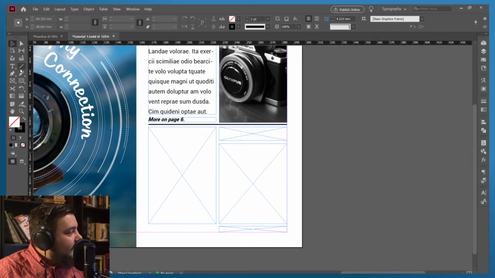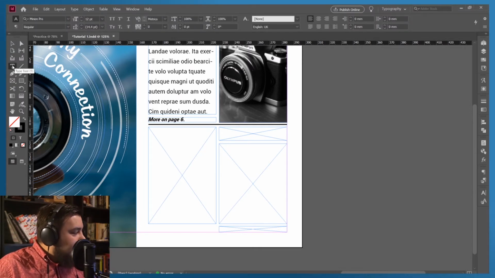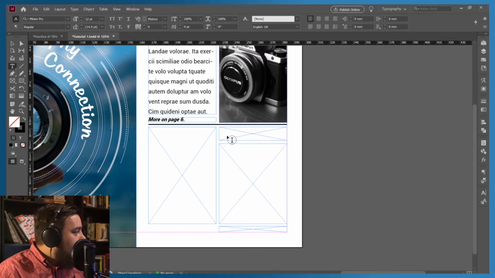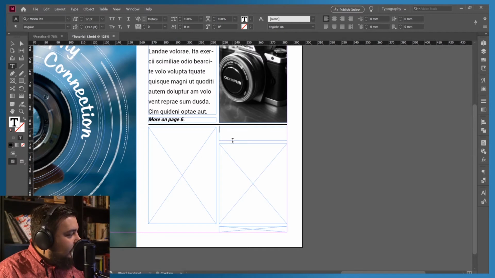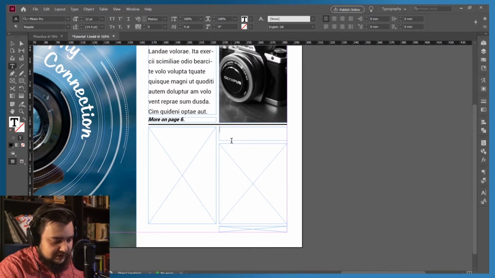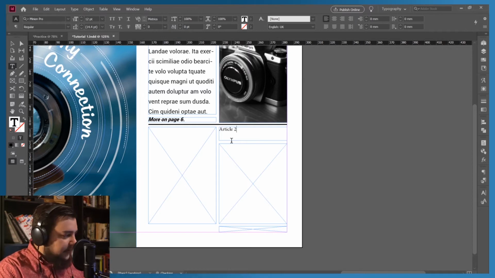What we're going to do is make sure our type tool is selected. If you don't have anything selected here, you can just press T on your keyboard and it will turn to that tool. Then we're going to click on the title box. And for the title, I'm just going to put Article 2.